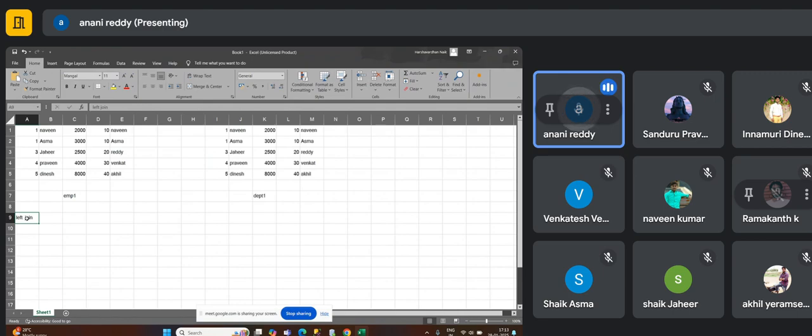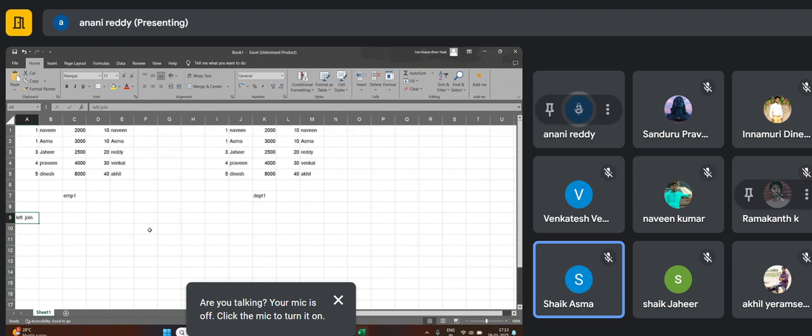Is the definition clear to everyone? Is it clear for everyone, the definition of left join? Yes, bro. Okay. When we are joining with this particular table, what is the expected behavior?